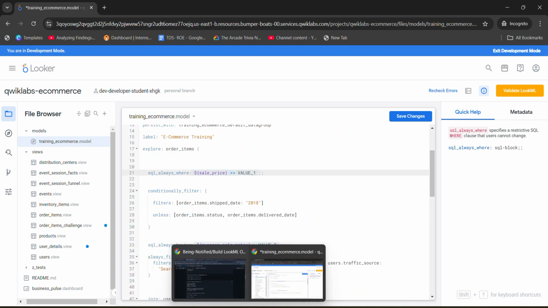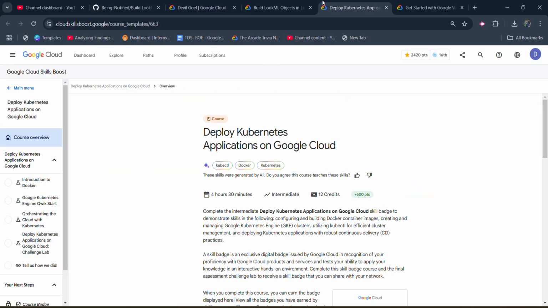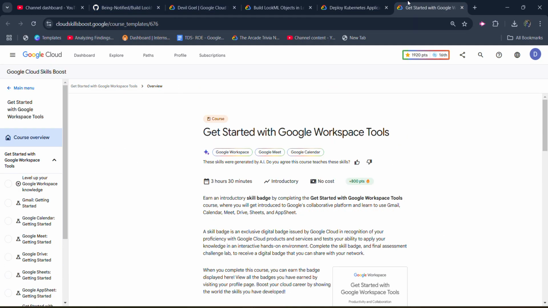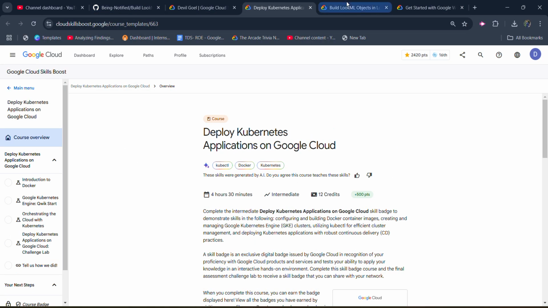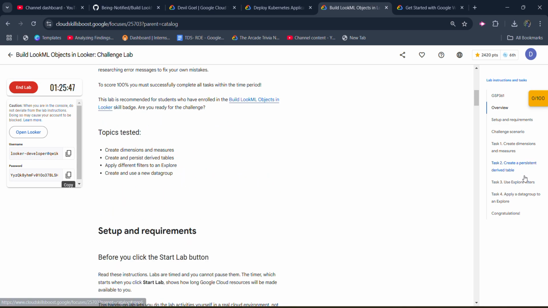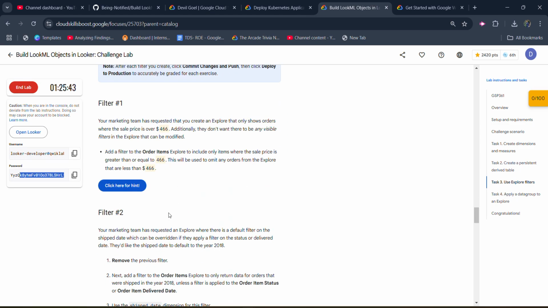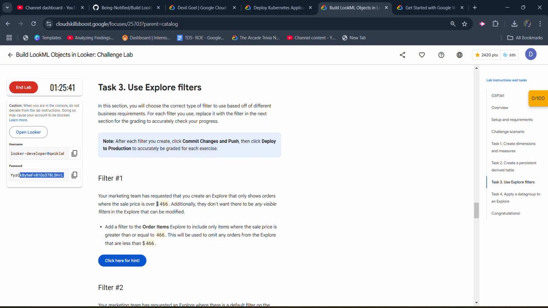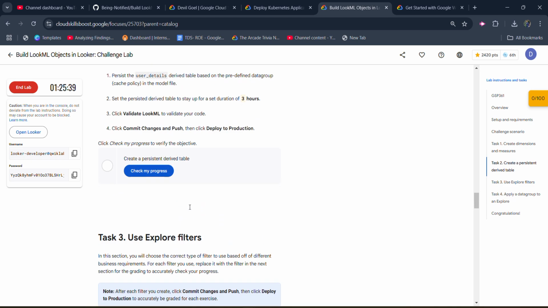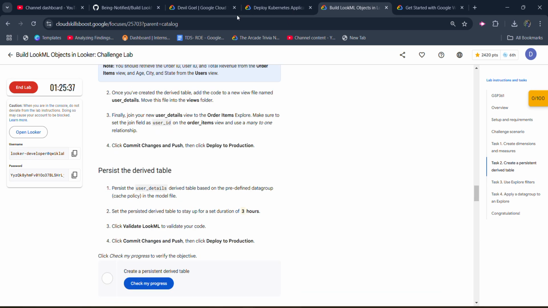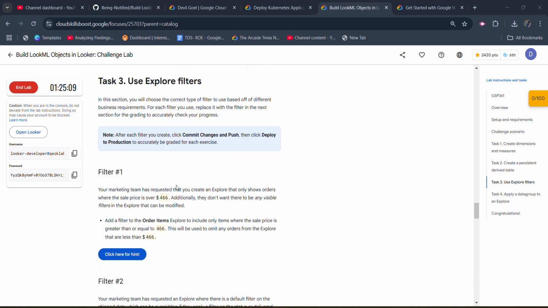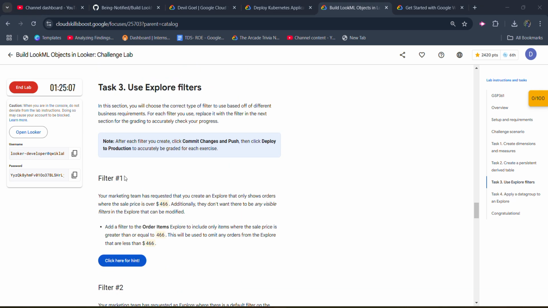So to change it, we have to come back to the lab. Let me check. Yes. So scroll down to task number 3 from the right panel, and we would see the values here. The dollar 466. I guess this should be the value. Let me check. Yes, we have to copy this filter underscore one value, that is dollar 466. So copy it very carefully.